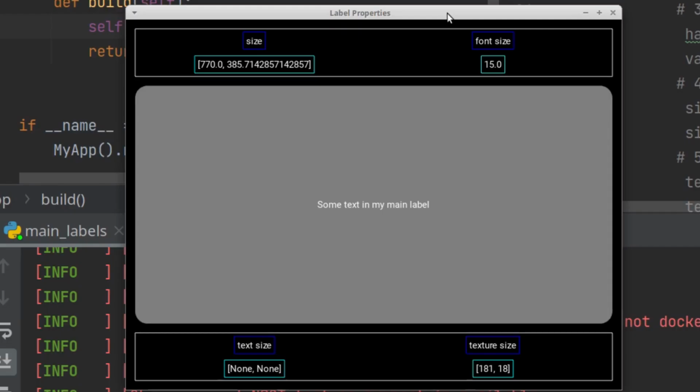Check it out. So from reading on the forums, there's quite a bit of confusion around Kivy labels and the different properties it has, such as size, font size, text size, and texture size. So I've set up this little app to show you what these different properties are and how they interact and how you can change them to get certain effects.